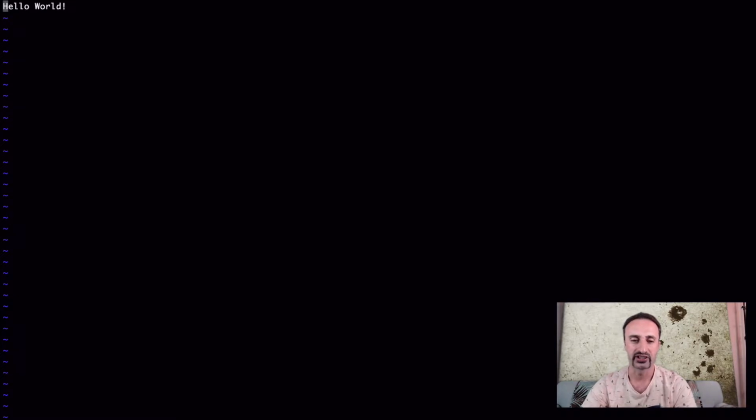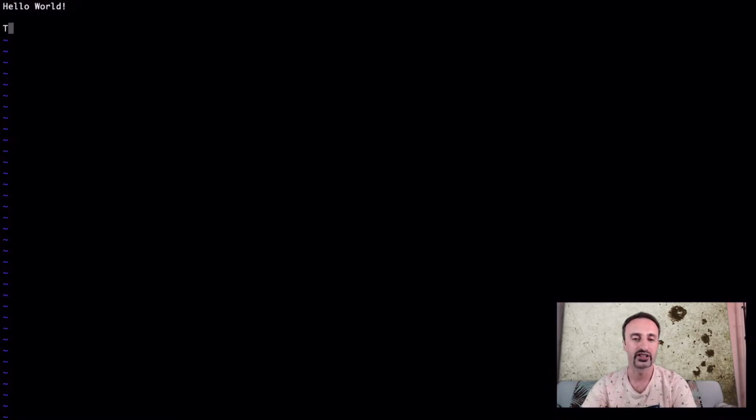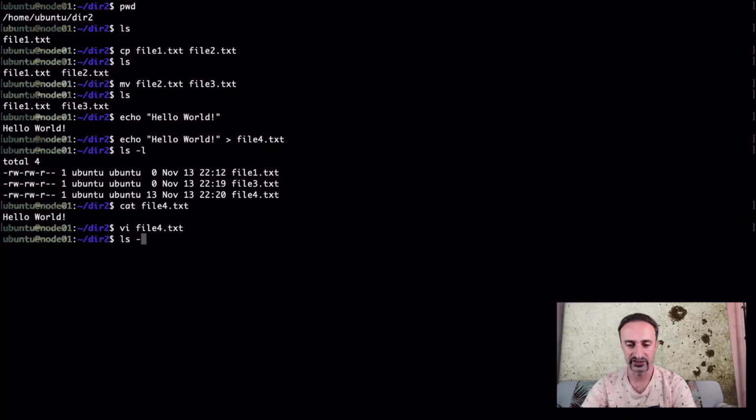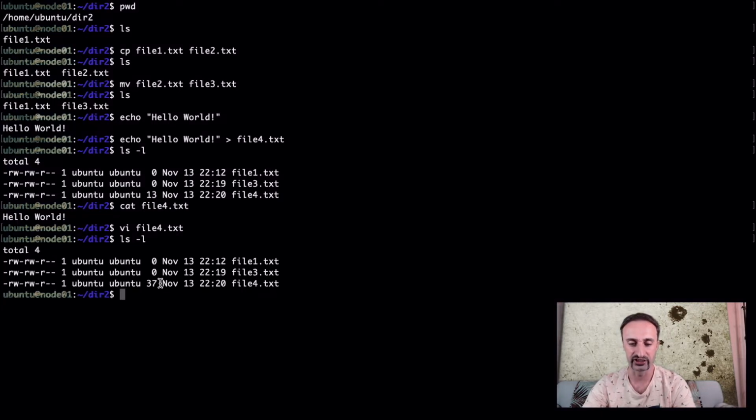So that's our content. Let's add a little bit more content. This is my first file, and escape, write, q. So to exit from vi, we first press escape and then colon and then wq, which means write and quit. ls, and you see now the size changed. It is 37 bytes. It was 13 bytes before.